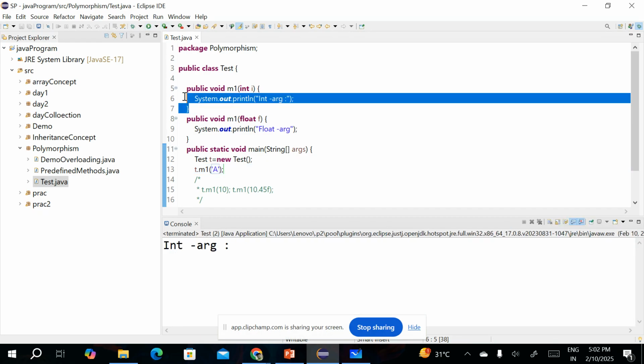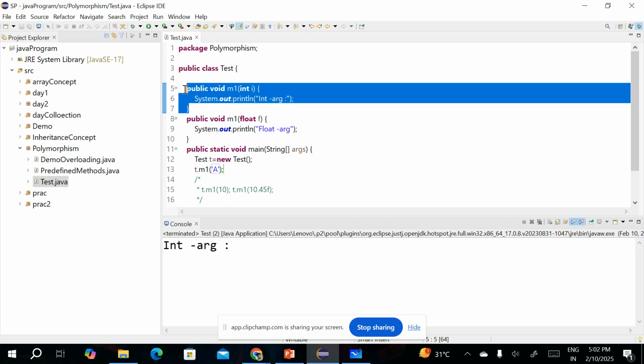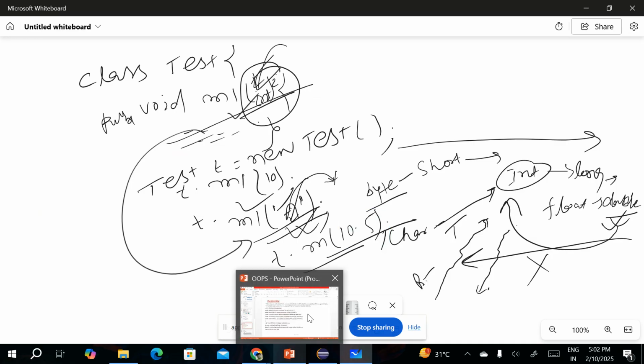So suppose this method is also not available, I'm just commenting it here with control shift. If this one is not available, it will first look for int for char. If int, the perfect match, is not available, then it will promote it to float, meaning first int to long, then long to float. It will be promoted like this. If float is also not found, then it will be promoted to double. So this time it will give the float output. See, it is giving the float output. So this is how we can talk about the promotion.